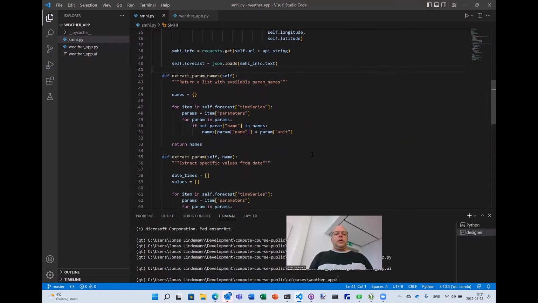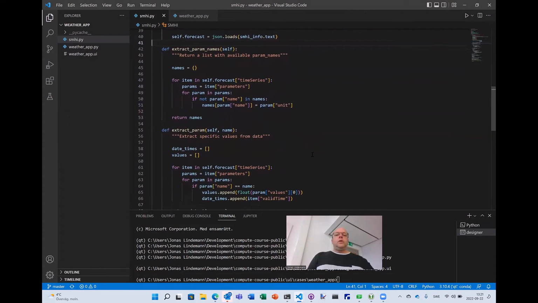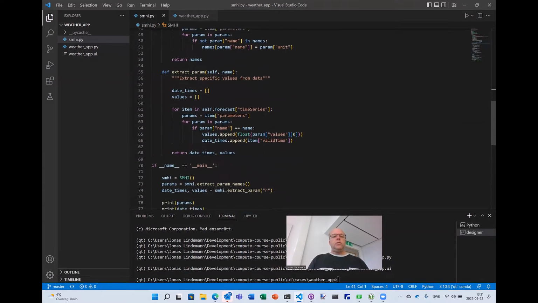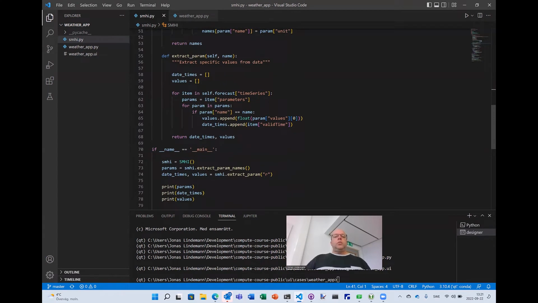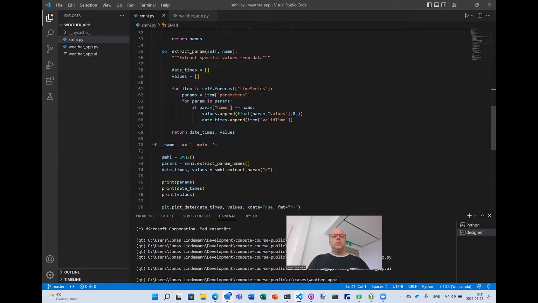Then I also added some other methods here to extract param names. That method will go through the JSON and figure out all the parameters available in this file, which it returns. I have a method here to extract a single parameter from the data, and it loops through the forecast data here and returns a series of dates and the values associated with each date.